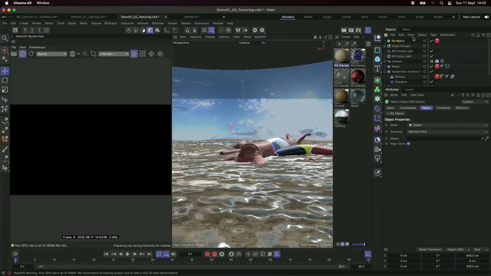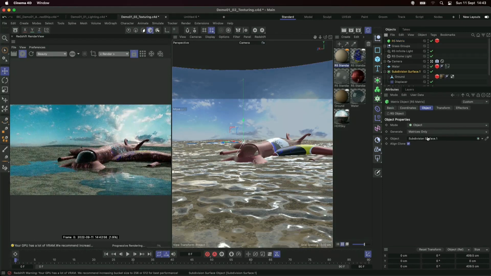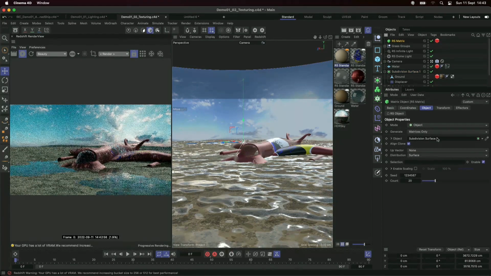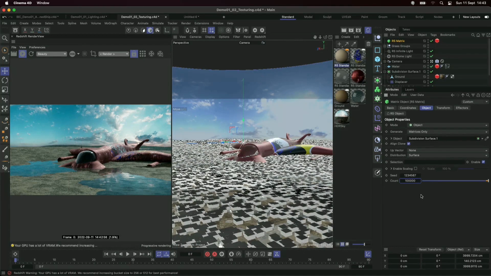Cool, so I've got my RS matrix, which I've just changed to object mode, and I'm going to throw my subdivision surface on there because I want to clone these grass elements onto here. And I'm going to go with 100,000. Good grief. As I have been told by Thanos, you can do this with the cloner in multi-instance mode, and 100,000 still handles it perfectly fine.